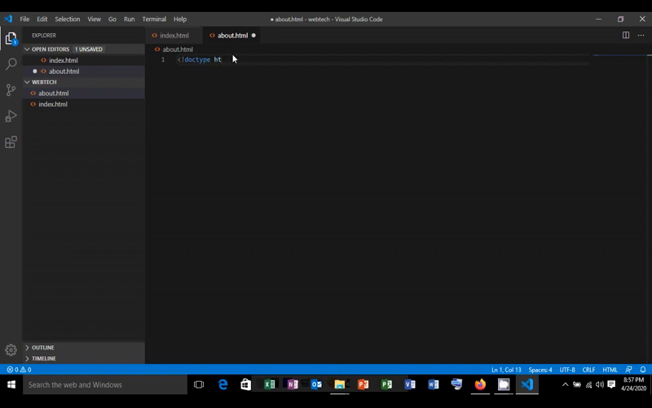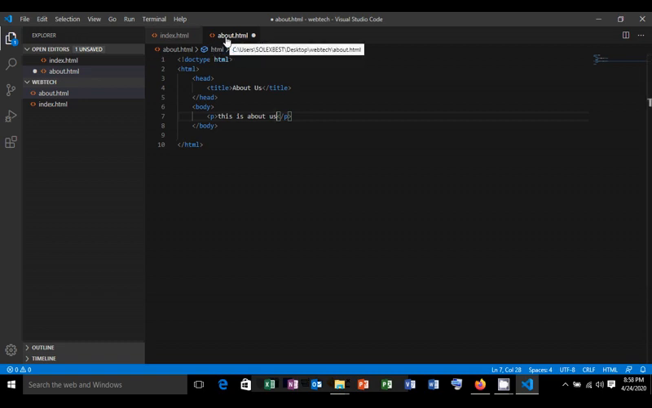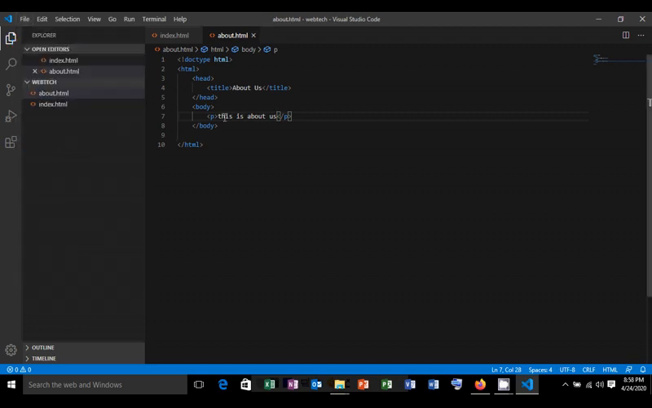Doctype HTML, head, title, about us, then body, P, say this is about us, and you can press Ctrl S also to save, or you can go to file and click on save and it will save the work for you.